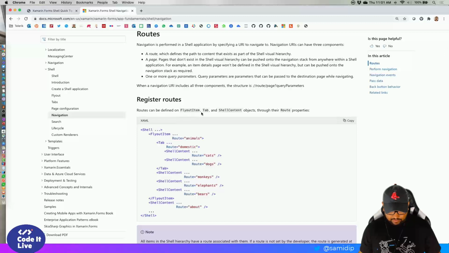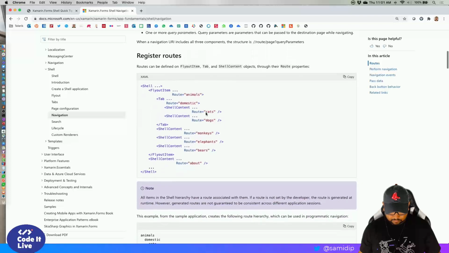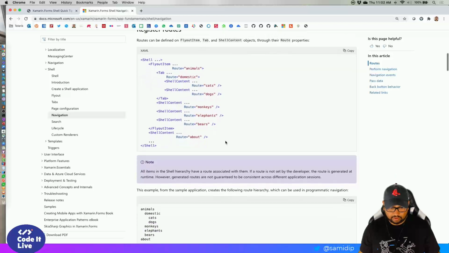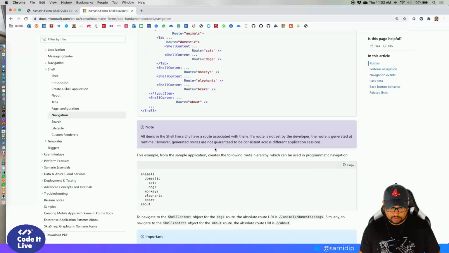Routes can be defined on the Flyout tab. So each Flyout item, well, each tab can have a route. And then there is a route about. So maybe we just add a route to it. If a route is not set, the route is generated at runtime, however, generated routes are not guaranteed to be consistent.